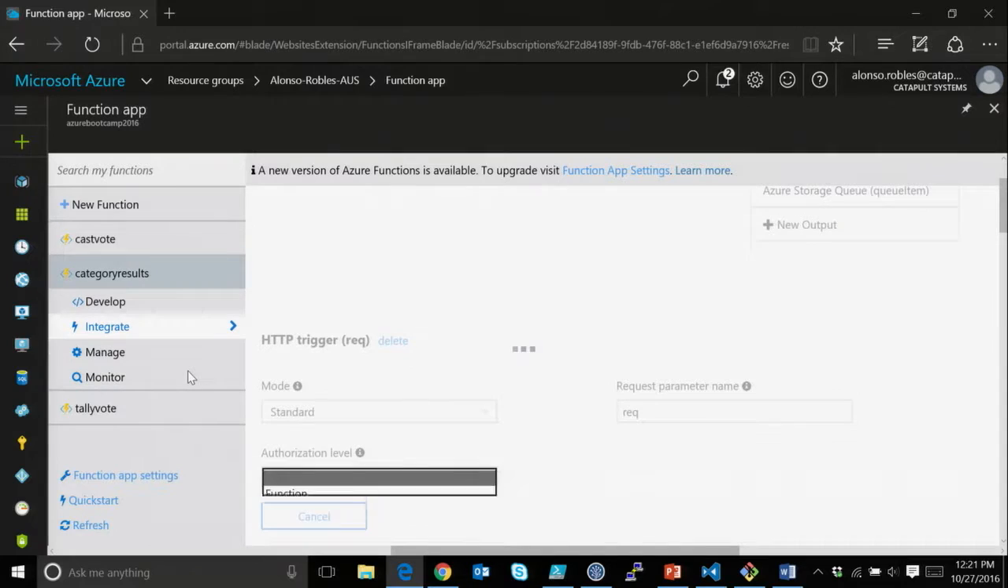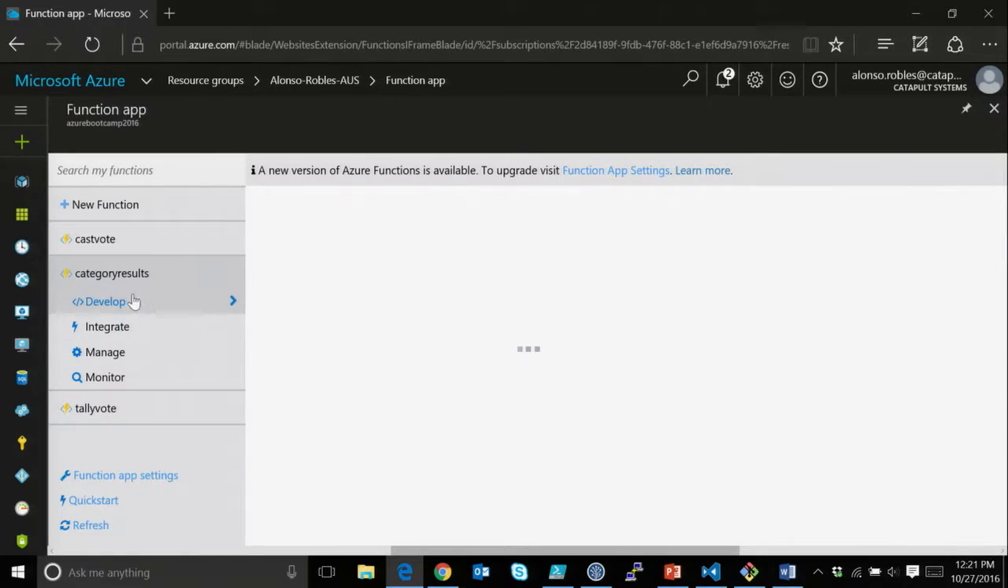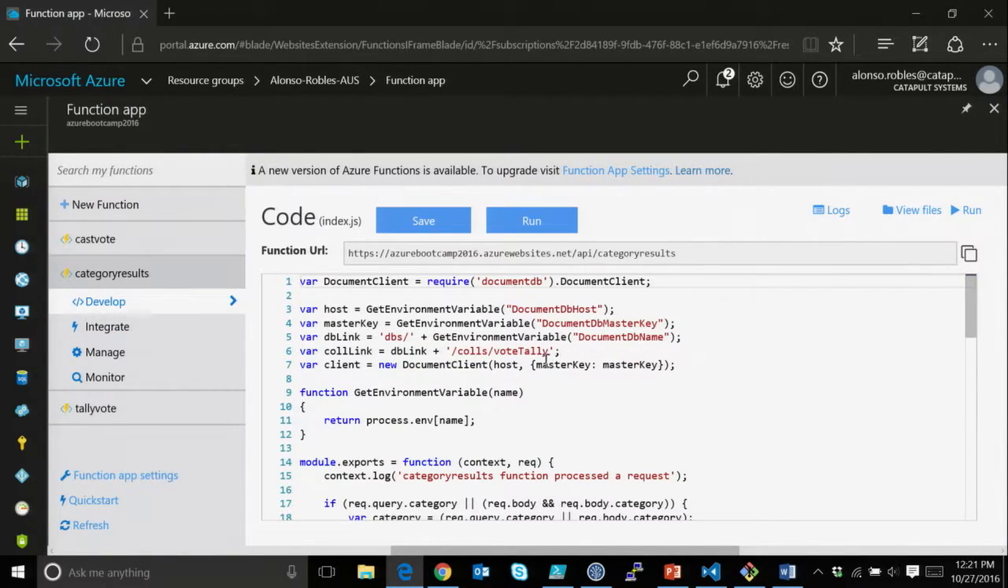So in all of these, things get a little bit more different. And we've got a JavaScript developer in here. Are you using Node? Yeah. Okay, so you'll love this, because you saw that this was Node. The category results function is actually using Node.